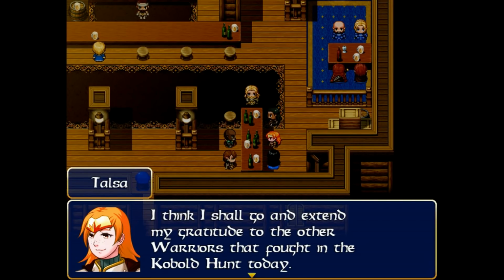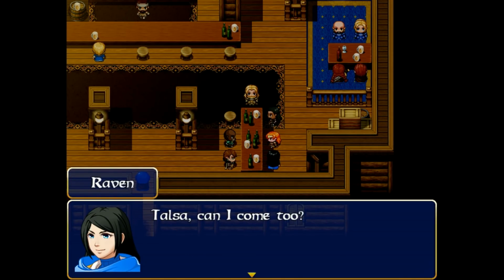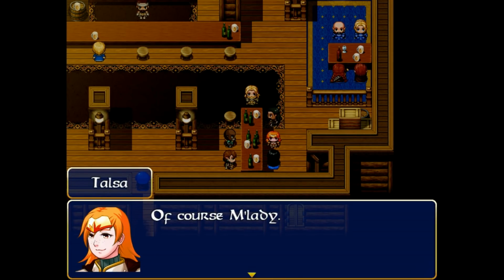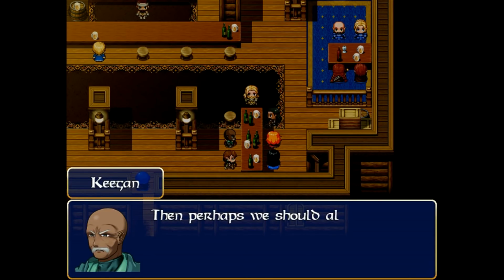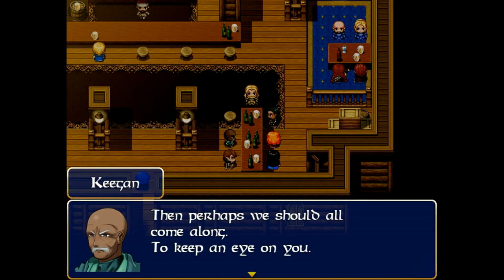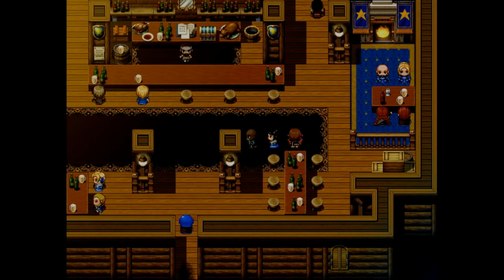I think I shall go and extend my gratitude to the other warriors that fought in the kobold hunt today. I mean, we did everything, so... Talsa, can I come too? Of course, my lady. I think maybe I'll go with the ladies, to keep an eye on them. Then perhaps we should all come along, to keep an eye on you. Yeah, I agree. Oh, well.